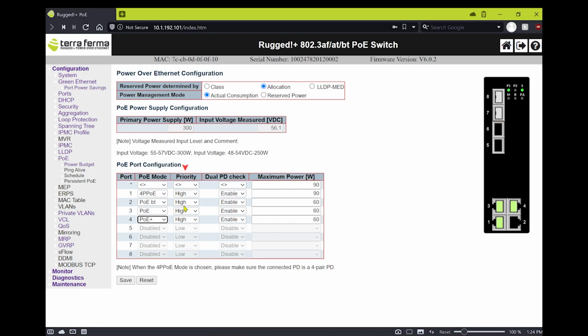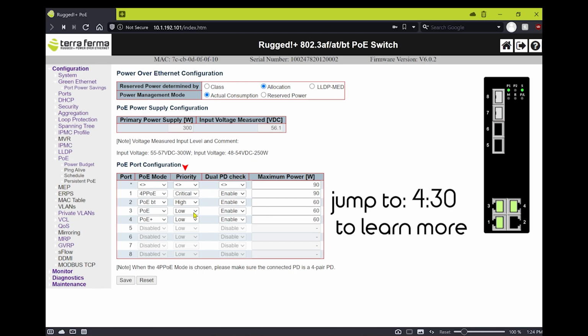We could avoid this by designating our security camera on port 1 as critical and the devices connected to port 3 and 4 as low priority. That way, if there isn't enough power to go around, the PoE switch will prioritize critical ports over all other ports. The priority menu here is similar to the green Ethernet tab we covered earlier. The key difference is that setting priorities here only applies if you have the allocation mode selected.